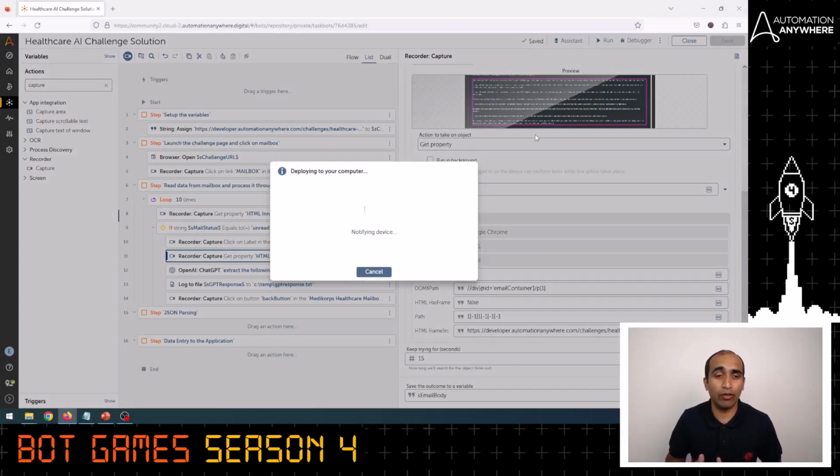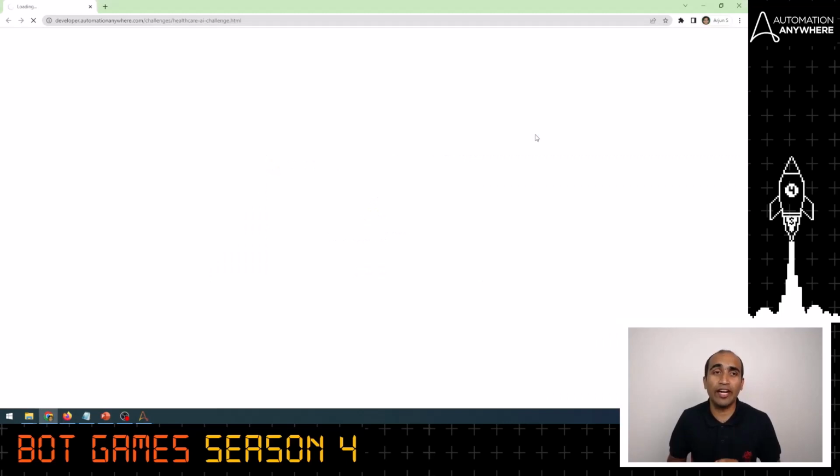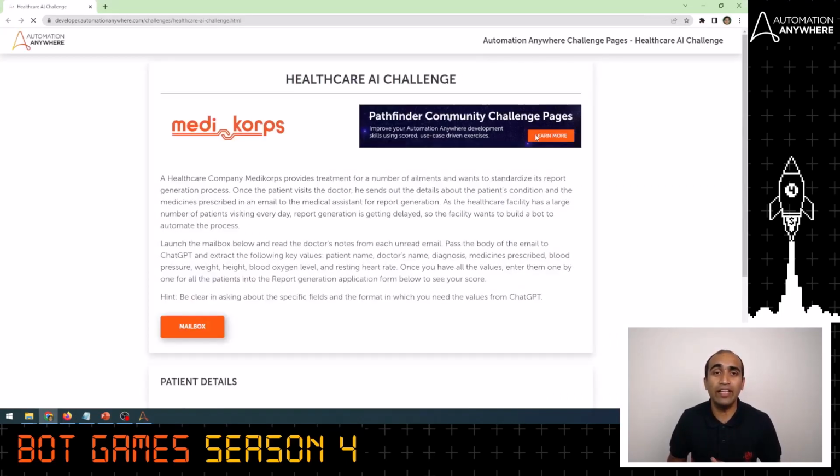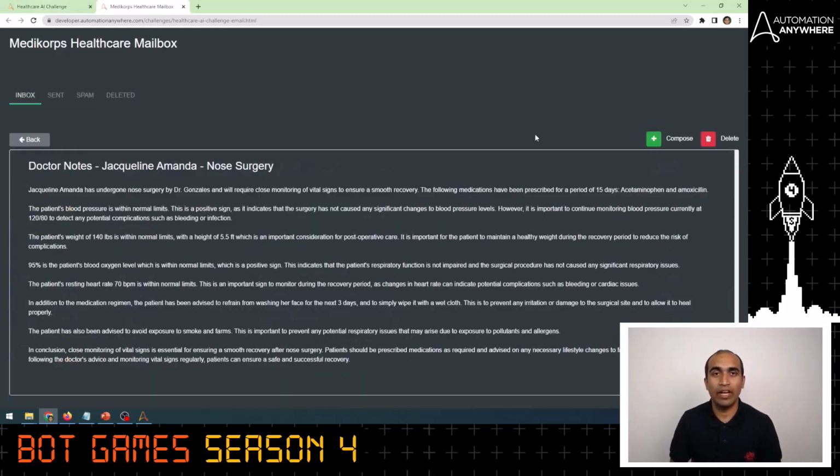It is going to click on the mailbox button, open the mailbox, read through all the emails which have the status as unread. And only for those, it will send the data to ChatGPT and get the required fields as we have defined in the prompt. We'll give it a few seconds to run, as it's going to run for all the 10 iterations. As you can see, now it has launched the mailbox also.